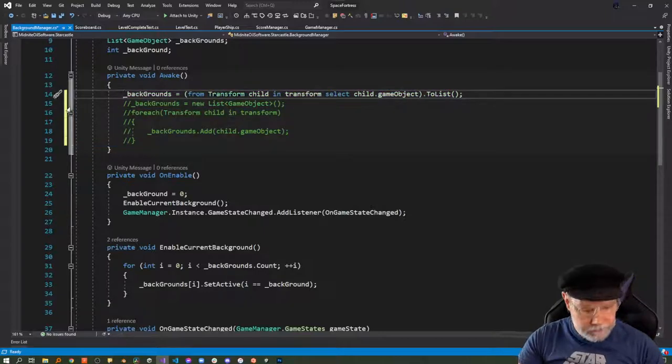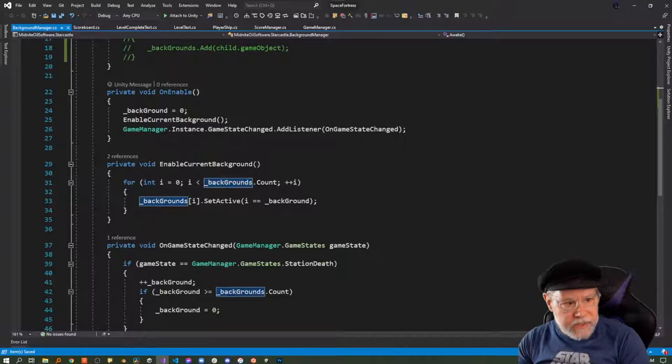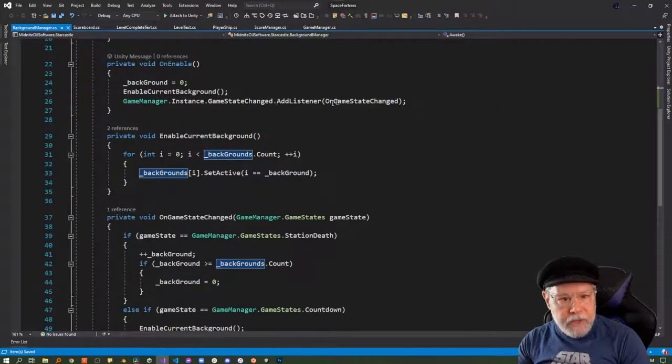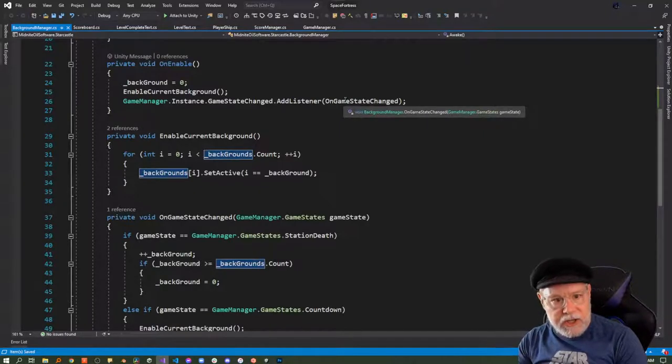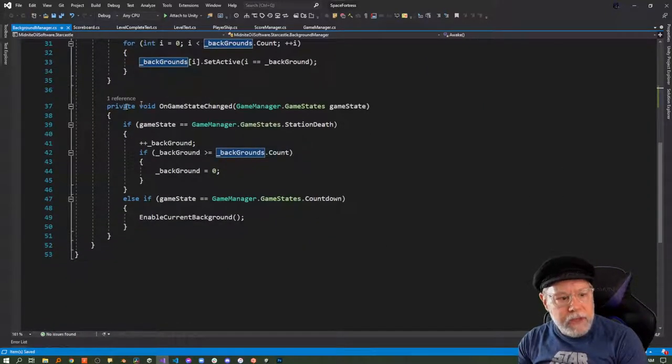So when this is enabled, I start out with the very first background. I call this enable current background method. And all it does is it iterates through every one and then sets the game object to be active if the index we're on is equal to our current background. And then the other thing I'm doing is I'm subscribing to the on game state changed event from our game manager. And so every time you destroy the station, I'm going to increment our background. And then if you go beyond the maximum number of backgrounds, we'll reset it back to zero. And currently I only have one background.